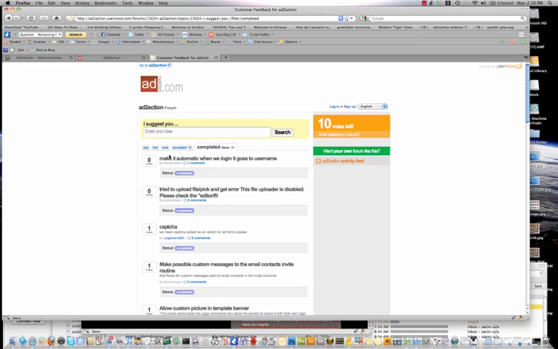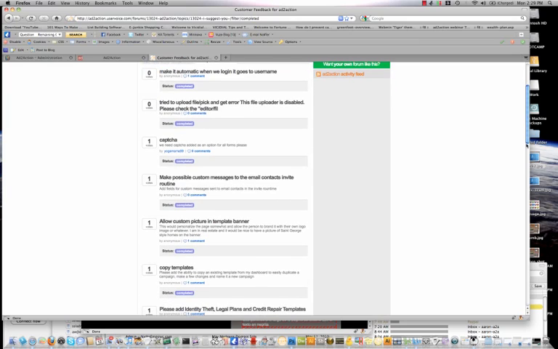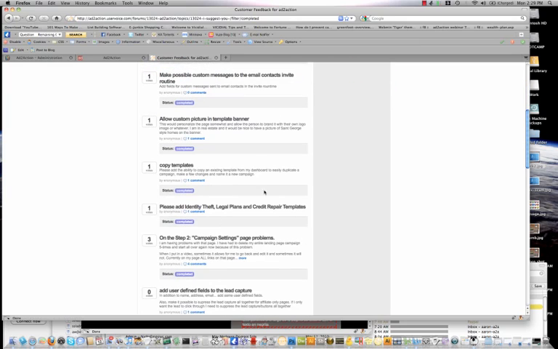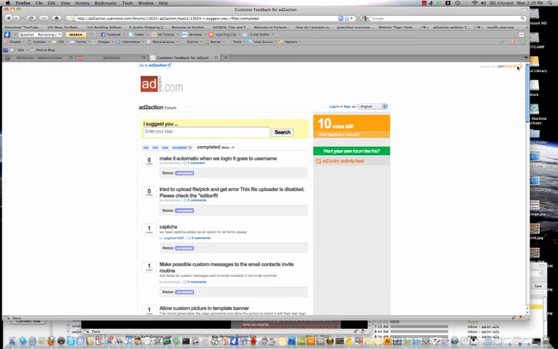Now that means this is everything from make it automatic when you log in to try to upload file, captchas, make possible custom message to email contact invites, allow custom picture and template banners. There's all kinds of them in here. Being able to copy and duplicate templates, and these are all ideas that are coming from you guys out in the field, and it's being fed to us through this interface here.